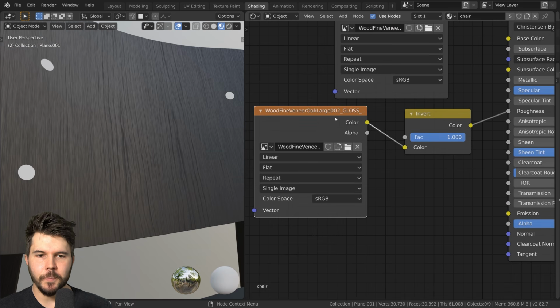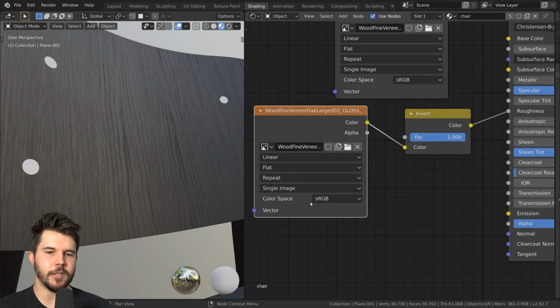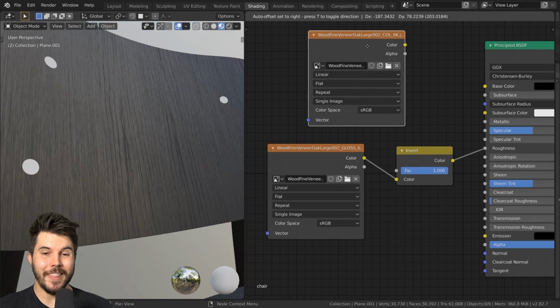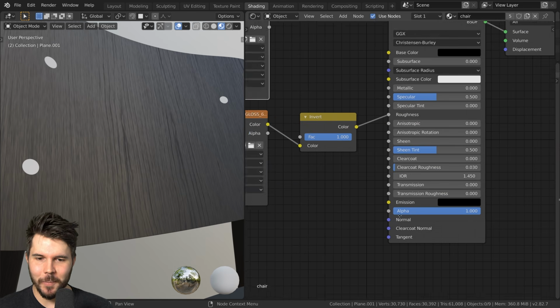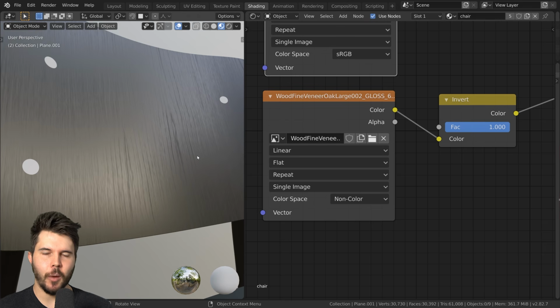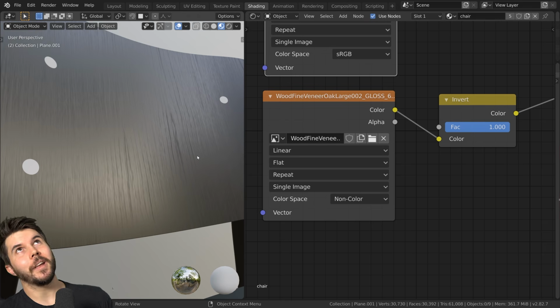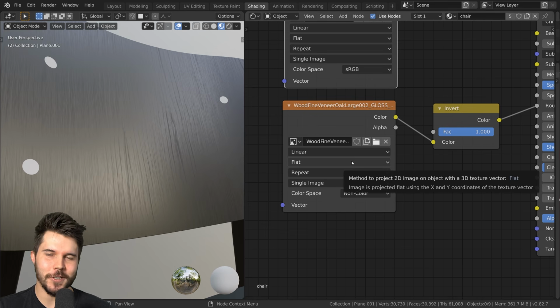Now, something to note is that this gloss map is currently not being read correctly, and that's because the color space is wrong. Whenever you're using a map that isn't the color map, anything else that's adding to all these properties down here, you want to change it to non-color data. When you do that, it treats it like a grayscale image, or not grayscale. I don't know what it does actually, because it's also used for a normal map, which is not grayscale.